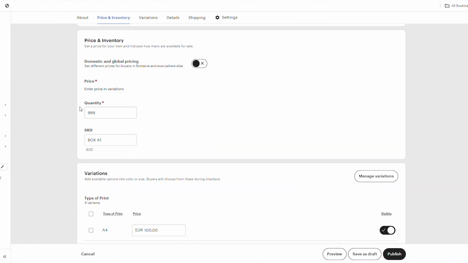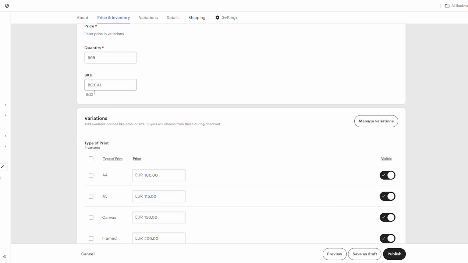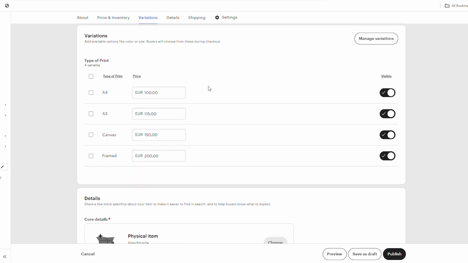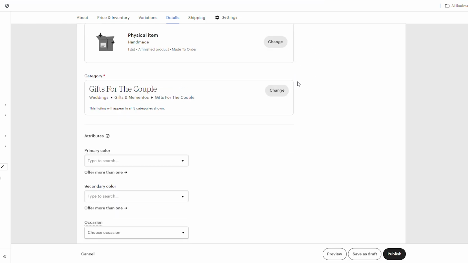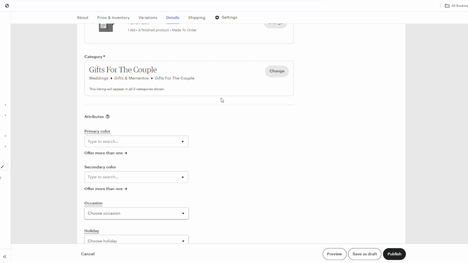So as you can see now, we have the quantity, the SKU, so where this presumably is stored in, and now we have those variations only by one type with different prices. And then as you can see, I sell physical items. In case you want to change that, if you made a mistake, you are going to click here. Here I have the category. Once again, you can look at your competitors and you can get ideas.